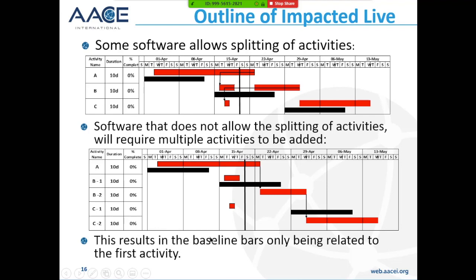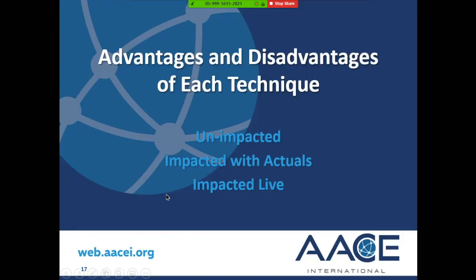So this results in the baseline bars only being related to the first activity and not the second activity. So this is the baseline of that activity, but it's not related to this one. So you do end up with a little confusion with the baselines. So that's talking about the different techniques. What I thought I'd do is go through the advantage and disadvantage of each technique and then start asking some questions or answering some questions.